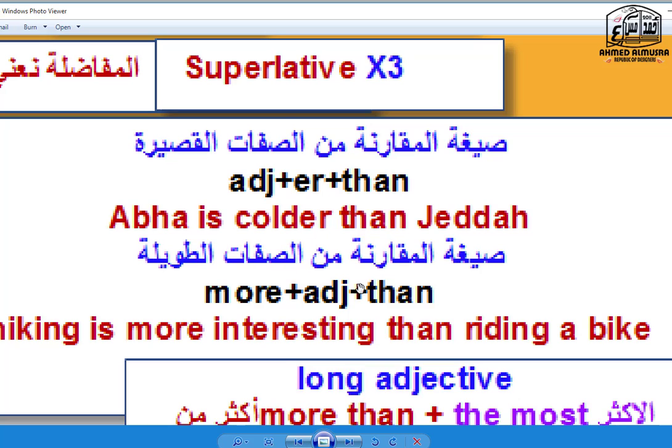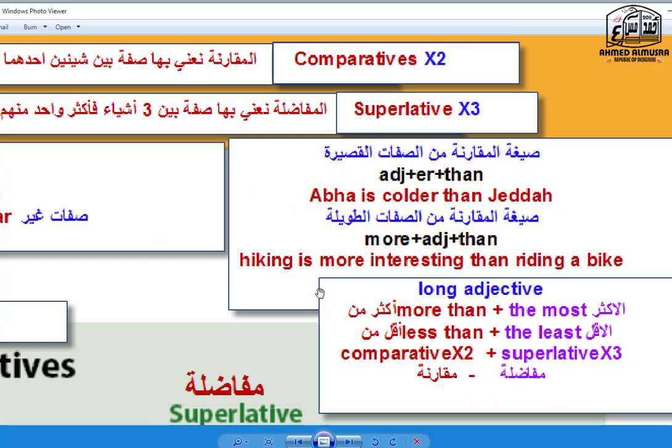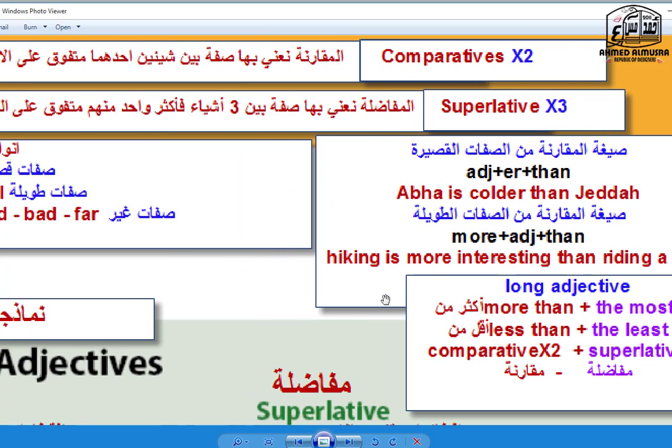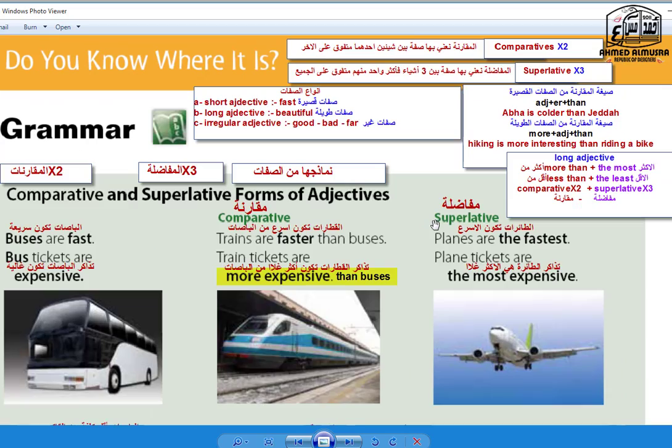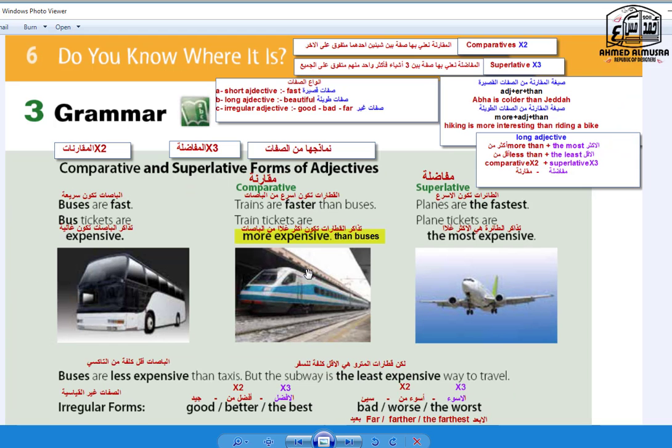If I want to use the superlative and compare between Al-Baha, Abha and Al-Souda, Al-Souda is the coldest town or city in Saudi Arabia. So let's refer back to those items after we finish this.